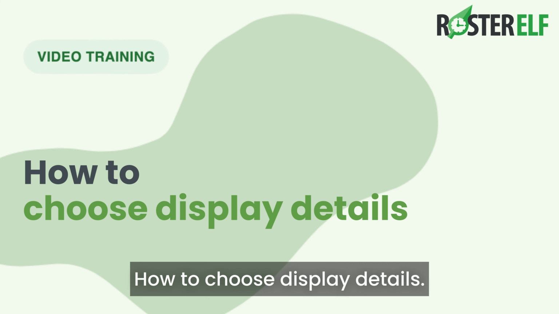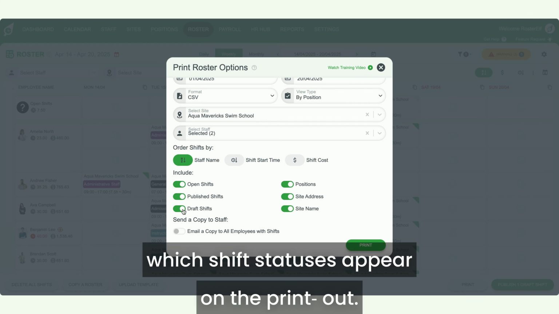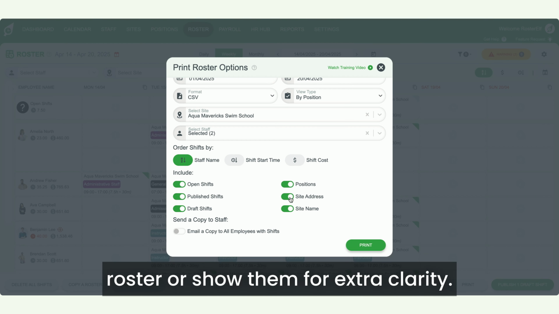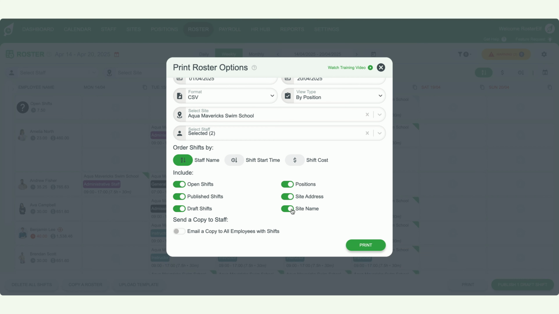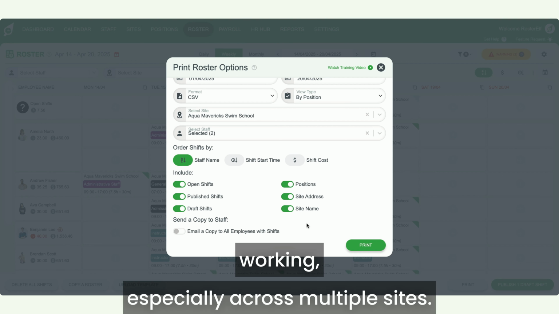How to choose display details. Toggle open, draft, and publish shifts to control which shift statuses appear on the printout, hide positions when you need a compact roster, or show them for extra clarity. Switch the site address on if you want it in the footer for quick reference. Switch the site name label on each shift to clarify where everyone is working, especially across multiple sites.